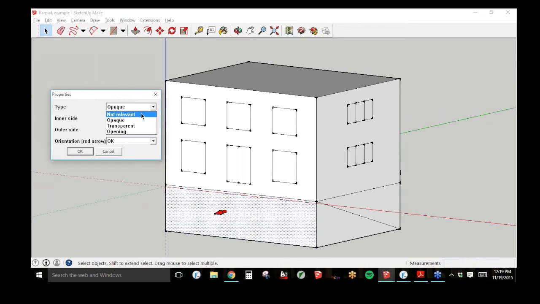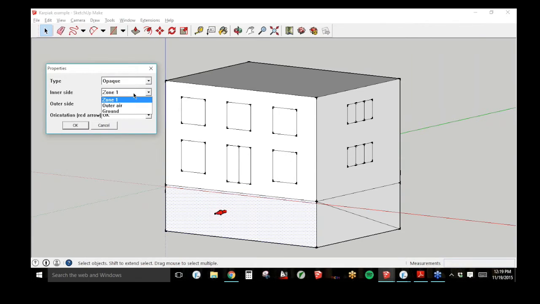So a key thing to note here is that if it doesn't have WUFI Plus properties assigned to it, it will not import into WUFI Passive. It doesn't matter if it's in your SketchUp model. If it's not assigned WUFI Plus properties, it will not come into the WUFI Passive model. So you could either assign it as not relevant or just don't assign it anything, and it won't come into the model.